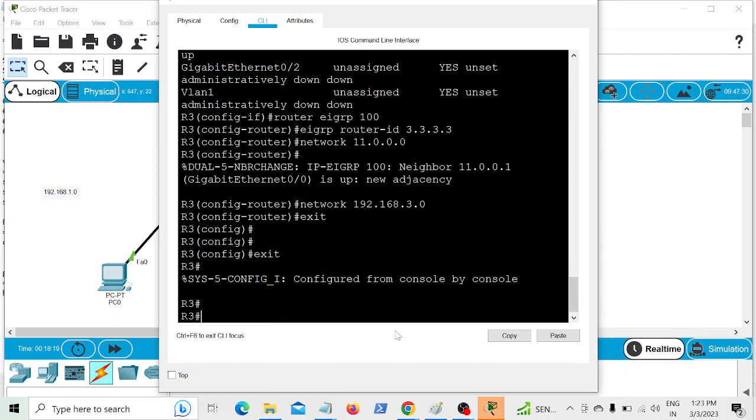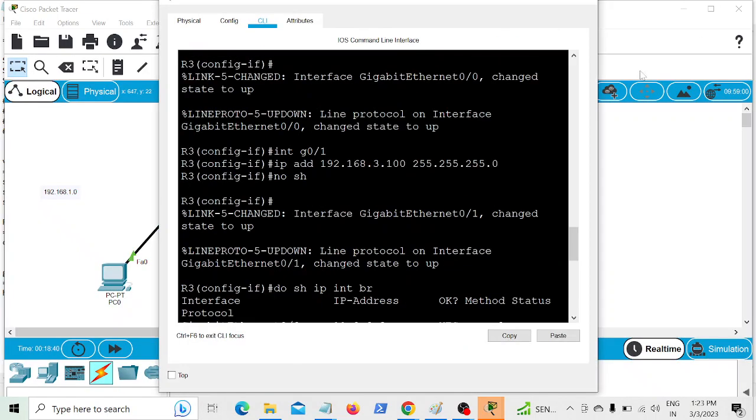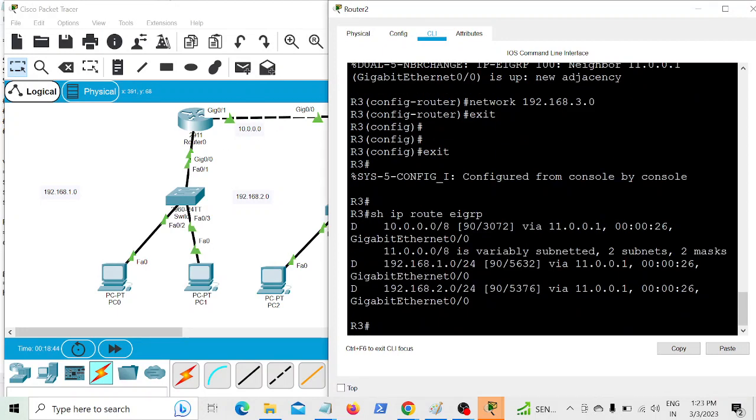So now we'll check, it's in enable mode, show ip route eigrp. So you can see the D, the neighborship is formed between 10.0.0.0/8 via 11.0.0.1, and here 11.0.0.0. So it is formed between this 11 network and this 10 network. It's formed between 10 and 11 here, and the 2 network as well.